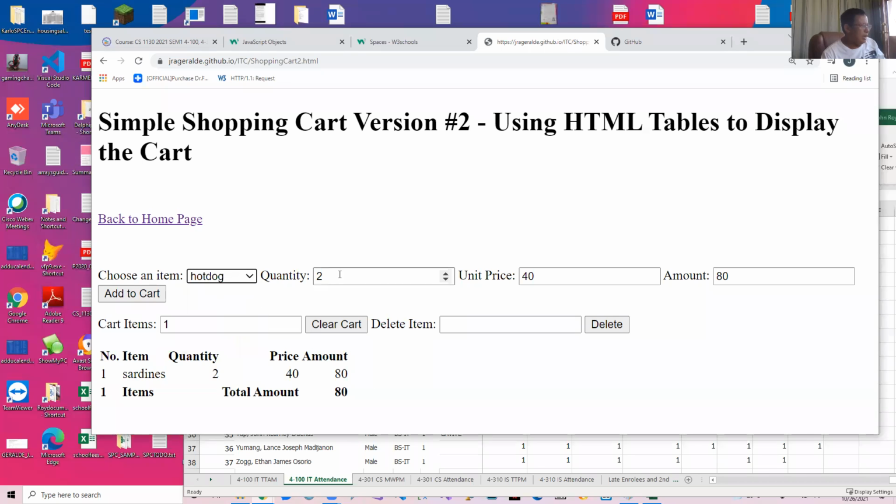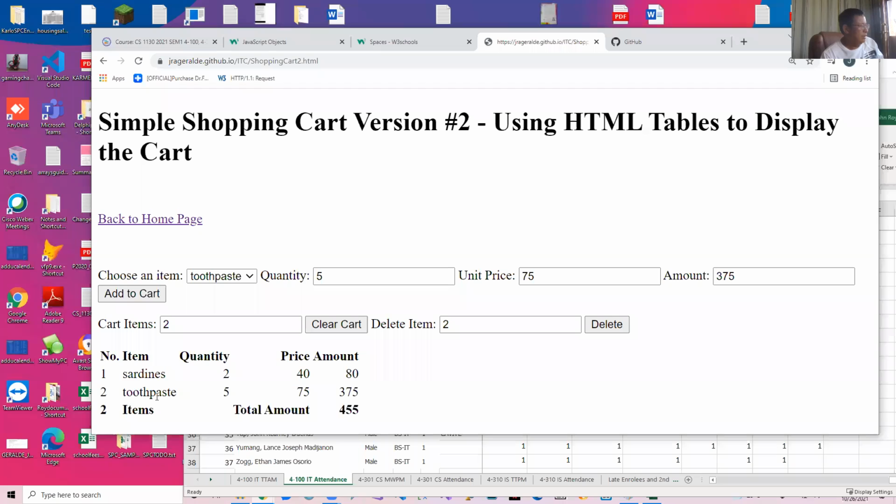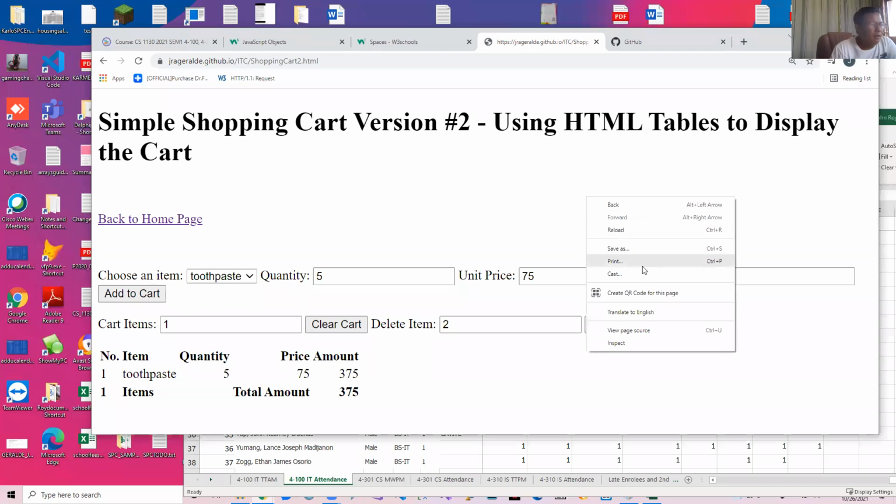Now, for example, we'll add a hot dog. So this is another row. Okay. Then we'll add toothpaste. You can also delete an item. So say you want to delete item number 2, which is hot dog. It will ask for a confirmation. So it deletes it, and then you can even clear the cart if you want to start from scratch. No? Add to cart. So now let's look at the source.